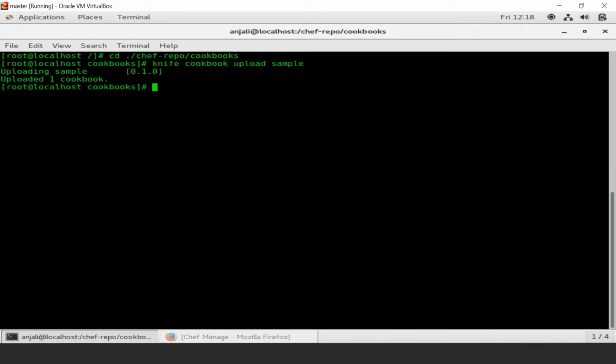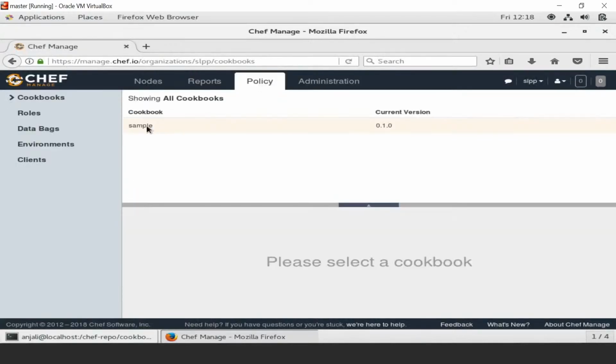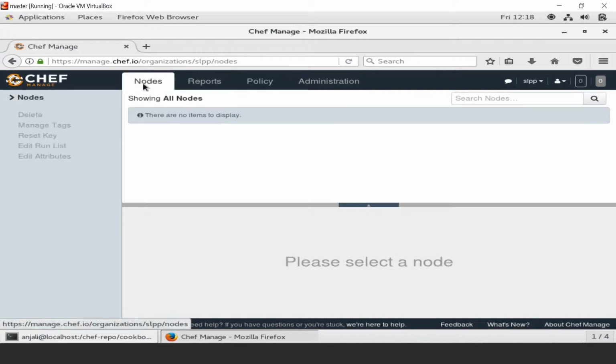Now let's check this on our server. So move to your browser where you opened your Chef server and go to policy. So here you go. This is the cookbook we uploaded, sample, and it's the first time we uploaded it. So the version 0.1.0, the first version. Now what you would notice is if you go to the nodes tab, there are no nodes present. So if you have no nodes, you basically have no machine to execute your cookbooks. And the nodes are not seen right now because we have not configured them yet. So that's the next thing we need to do.